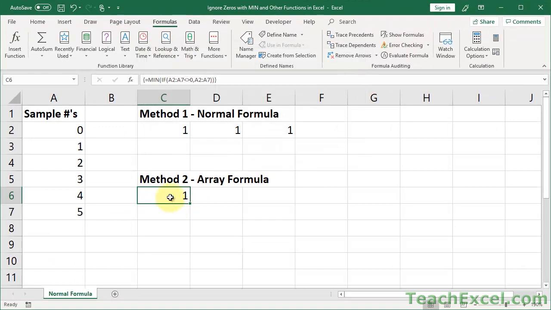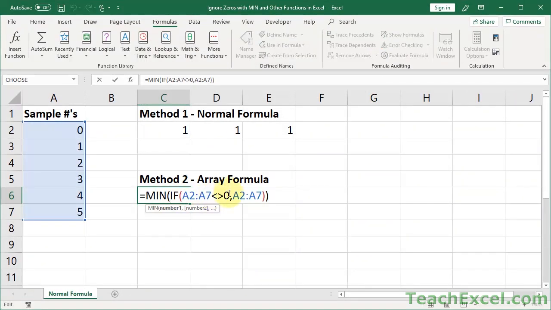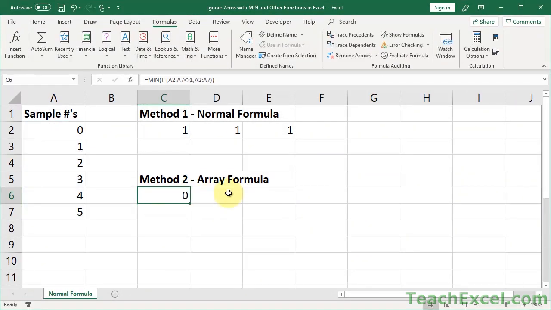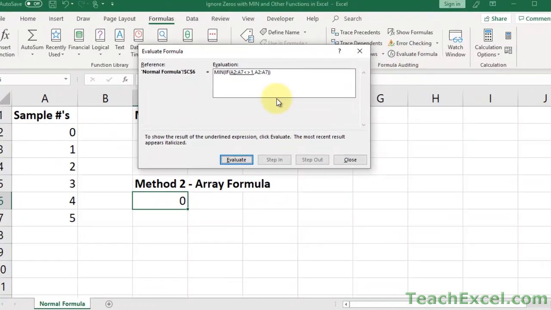Now if we close this, let's say that we want to change the 0 to a 1. Sorry about that, Control Shift Enter. Okay, so 0 is lowest now because we do not want to include 1. Let's go to Evaluate Formula again. I want to show you how it works out.